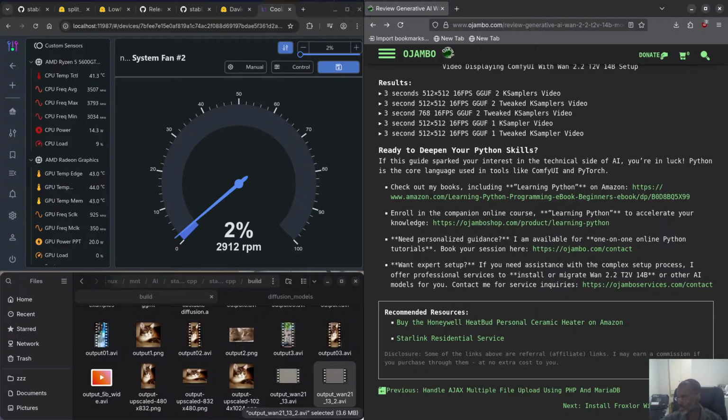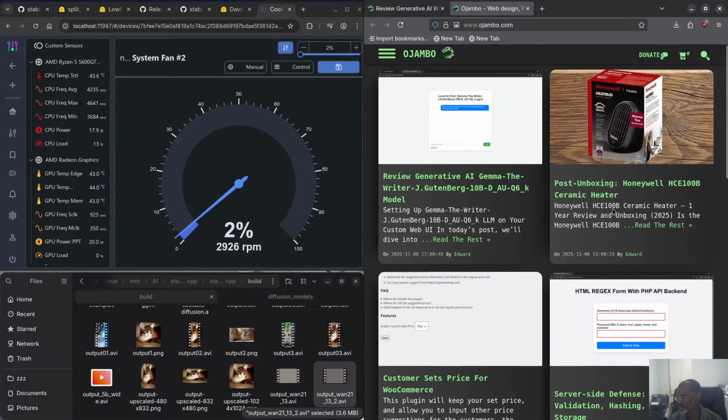I wrote an article. Oh, I forgot about that. Yeah, I did write an article, so the article should be up now. Yeah, here it is. You see this post, unboxing Honeywell HCE 100B ceramic heater. So you can go read about it.